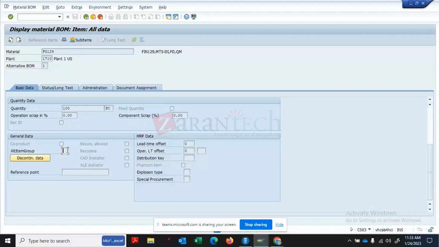Apart from that, there is one alternative item group, this field. What is an alternative item? It gives the usage probability, whether it should be used in the BOM or not, like a percentage. Suppose we have two items where we have a strategy. There are two strategies. One is no check and another is 100% check, and we maintain a usage probability against each strategy.